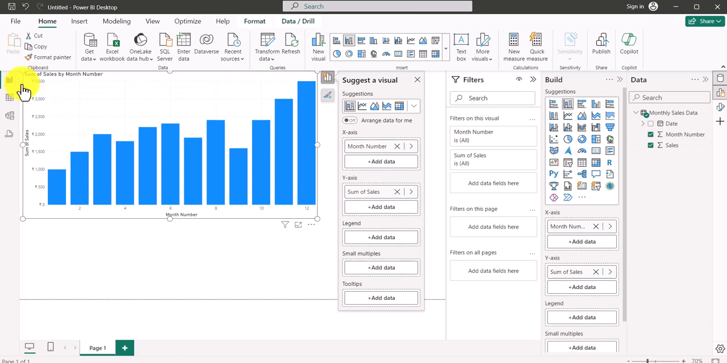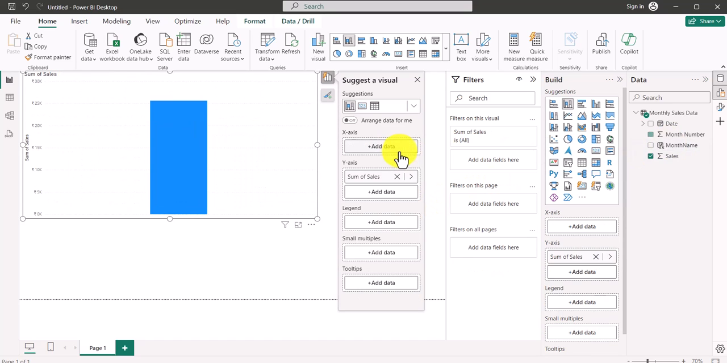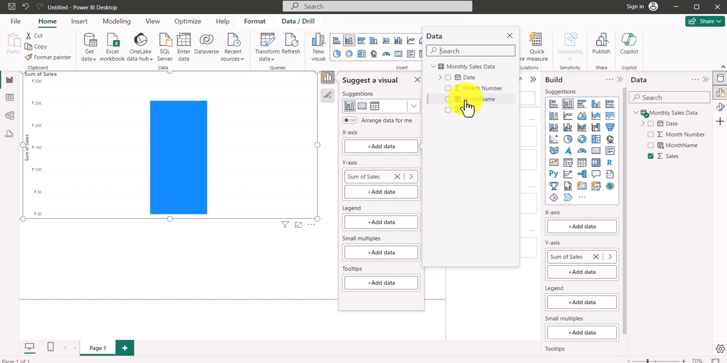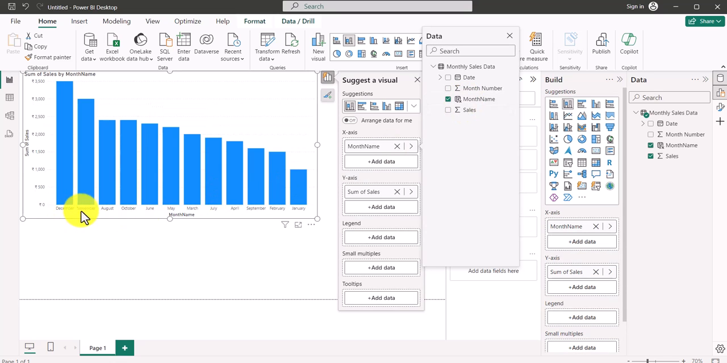I'll just go back here. Now you will see here I have this column name, a month name. So we actually can use this one instead of month number. So in the x-axis, now I can take the month name. Now you can see here it is coming with the column names properly on this.